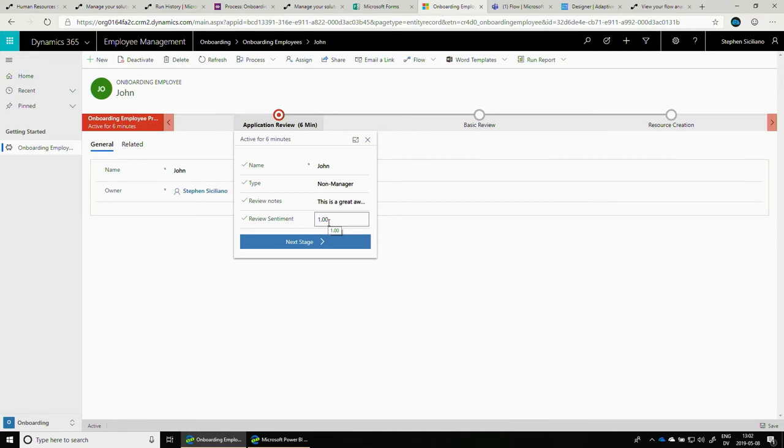So what I've been able to do is add some intelligence into this flow, right? Based on the score of this text analytics AI capability, I can then go and branch and go down different logic depending on what I want.